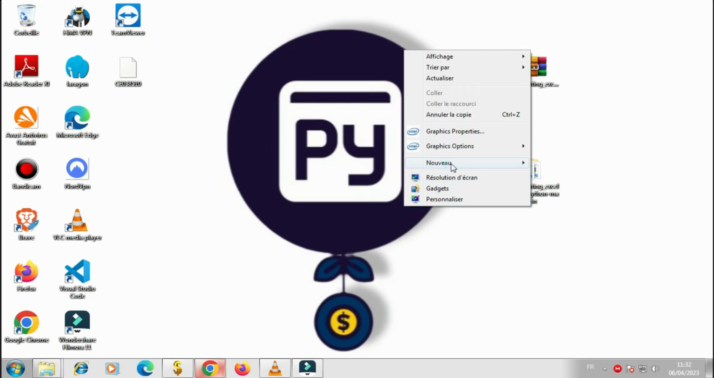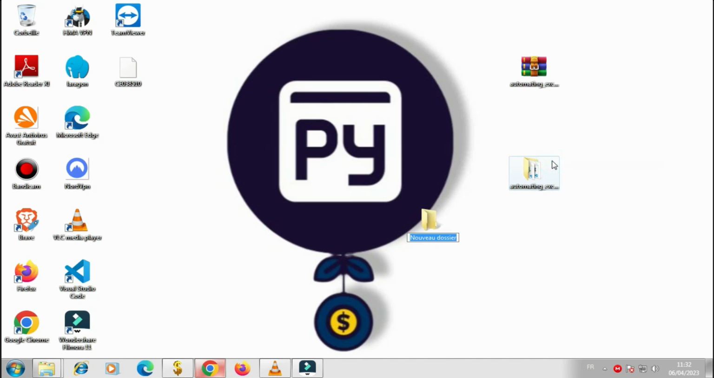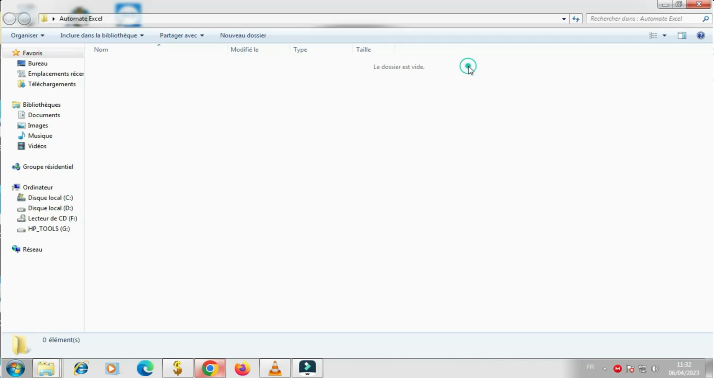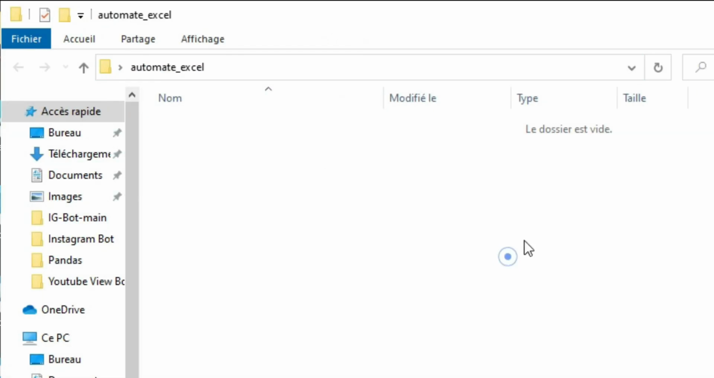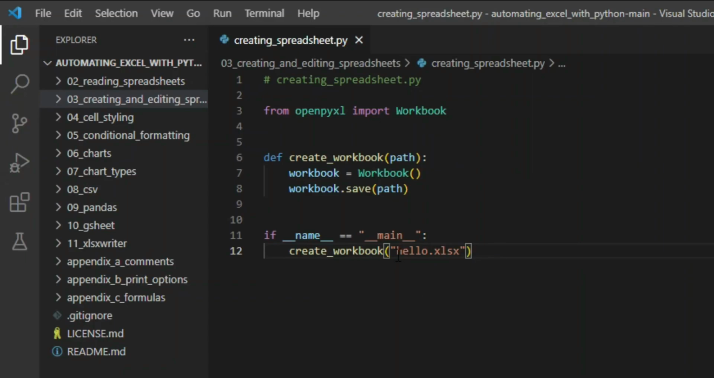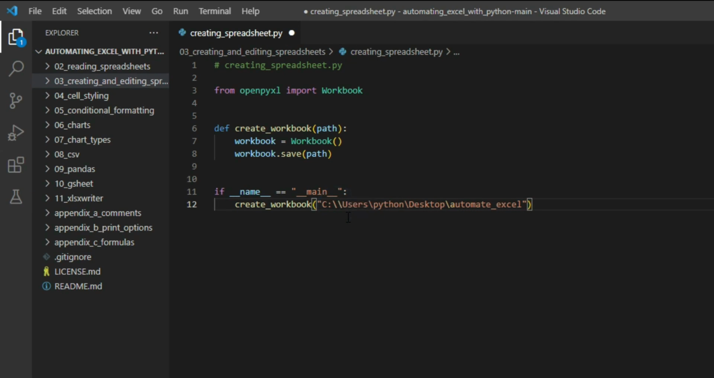But first, let me create a new folder and name it Automate Excel, because we will create a new spreadsheet within this folder. So copy the path back to your code and paste it here in this function. If you are using Windows like mine, make sure to add 2 backslashes instead of 1, and name the Excel file you want to create. I will write hello pythons.xlsx. Let's run our code and see what happened.